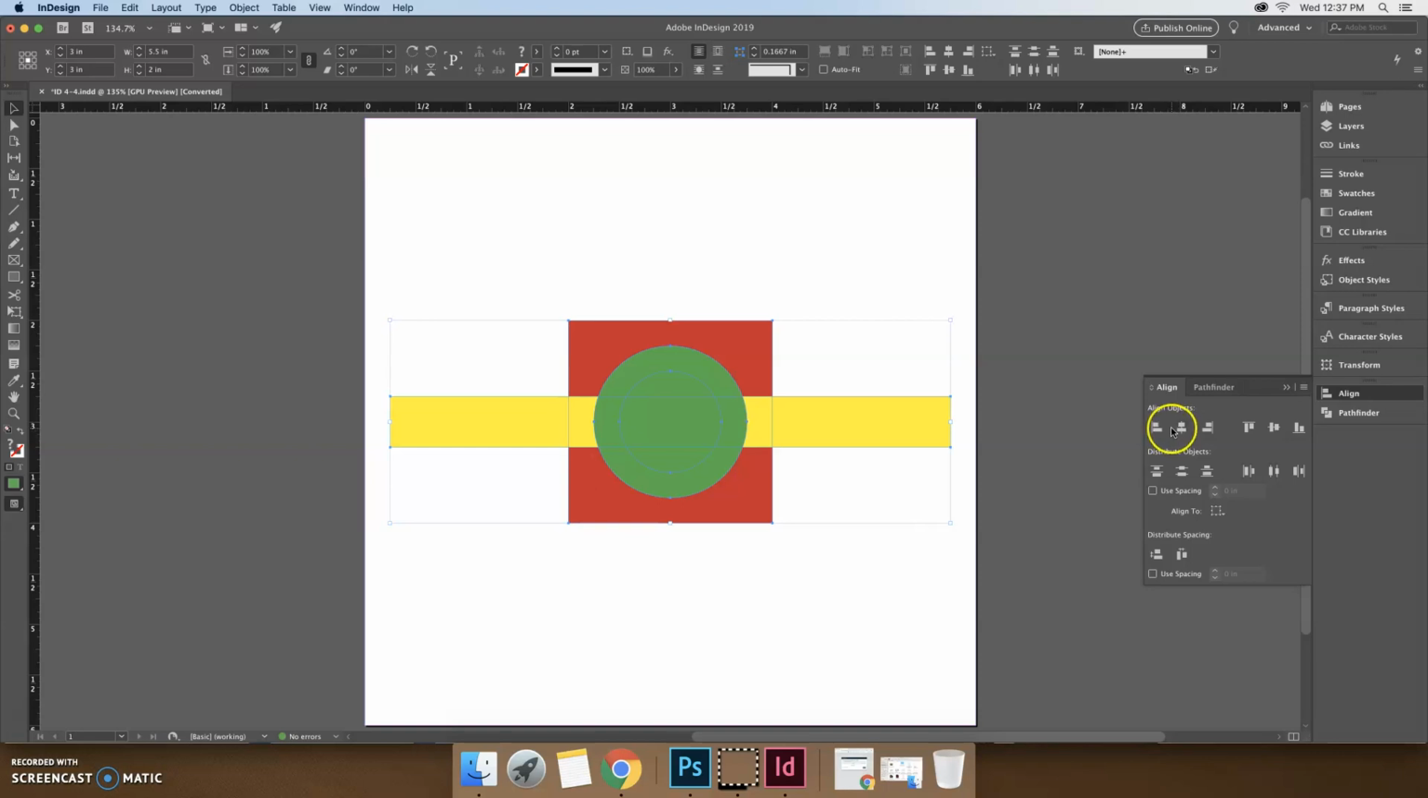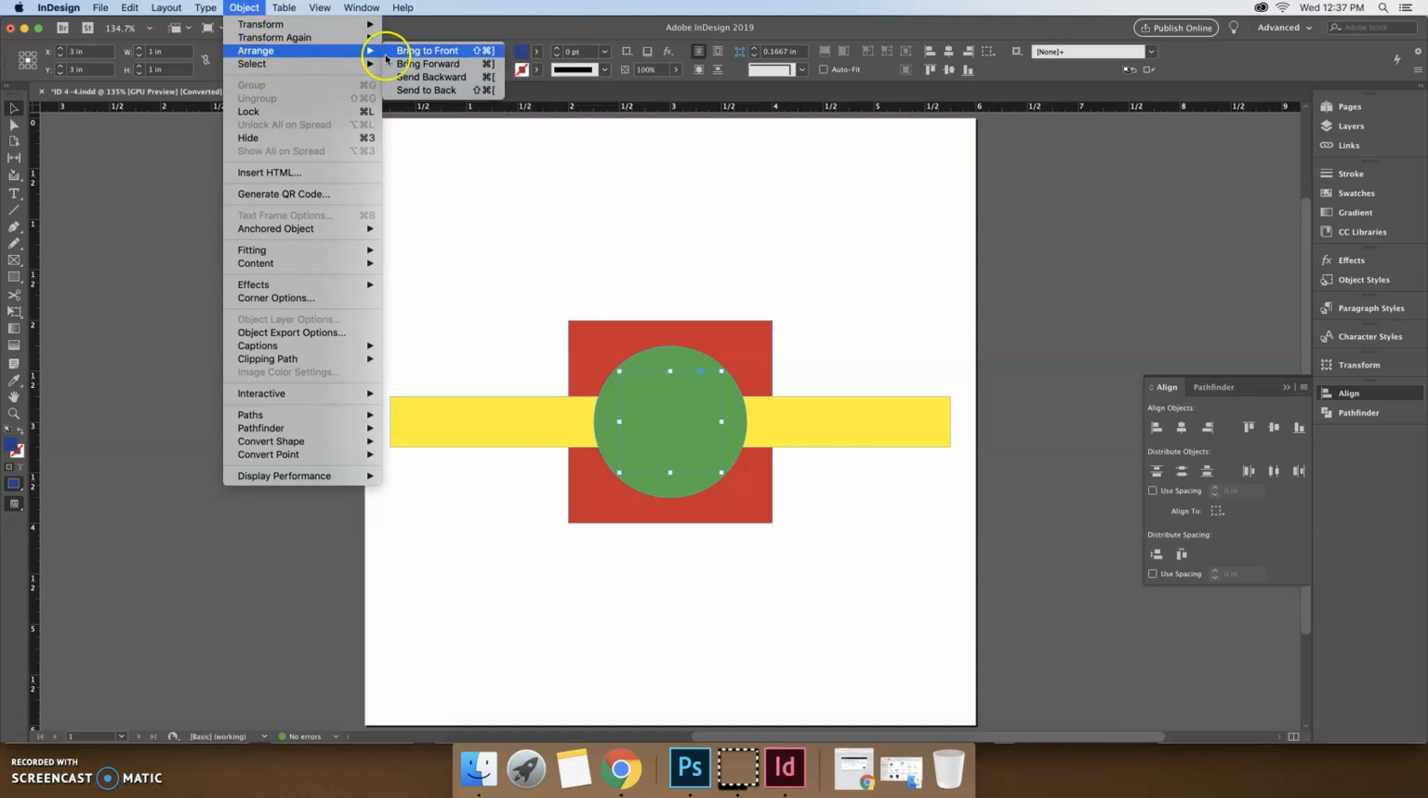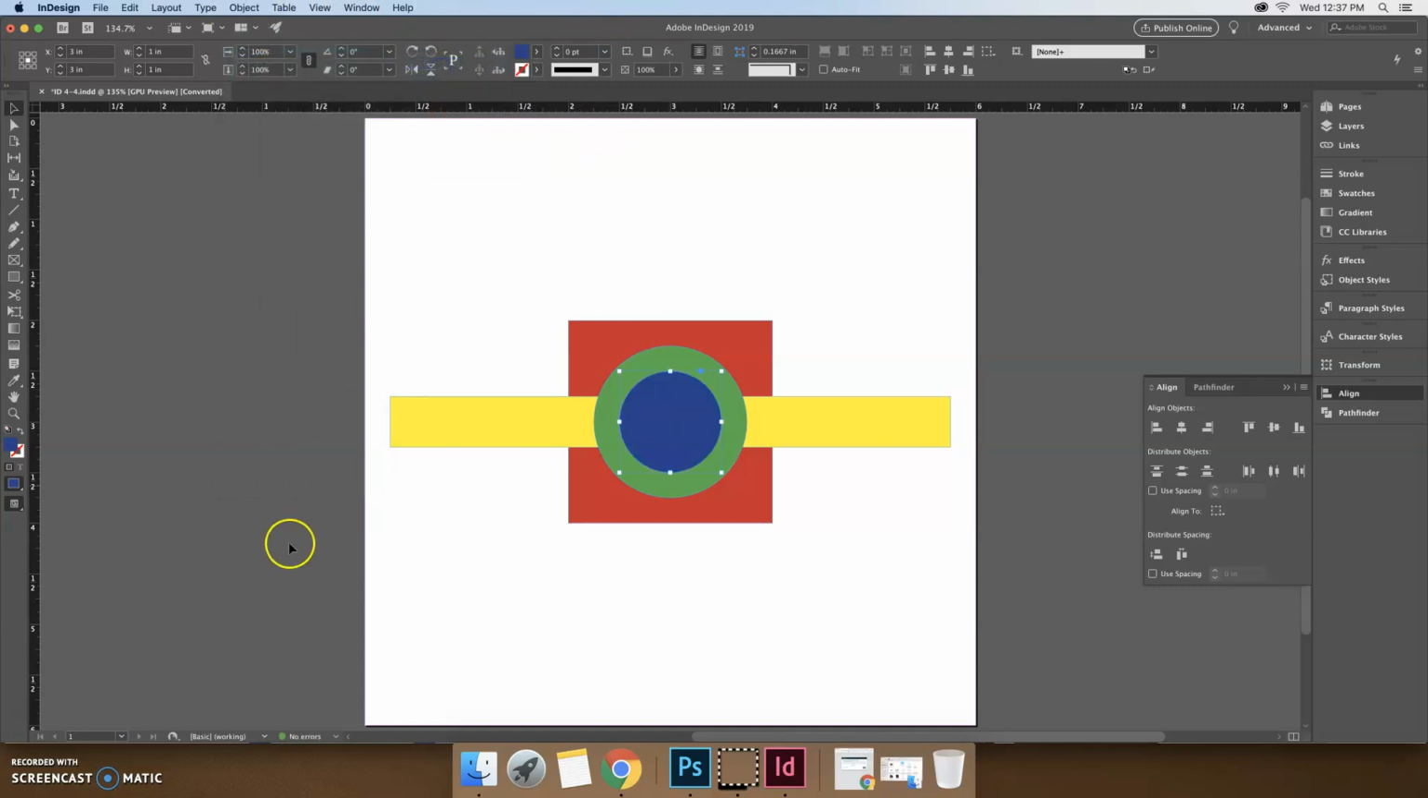Next, we're going to deselect all, so we're going to click over here on our pasteboard. And then we're going to click the center of the green circle. We're going to press and hold Command, and then click the center of the green circle again. Okay, so what that does is it selects the blue circle that's behind it. We're going to go to Object, Arrange, and Bring Forward.